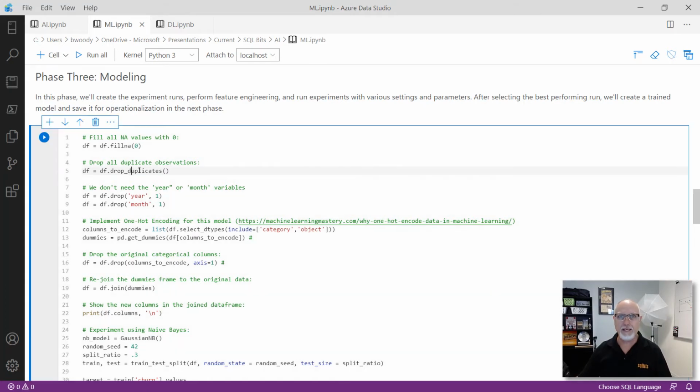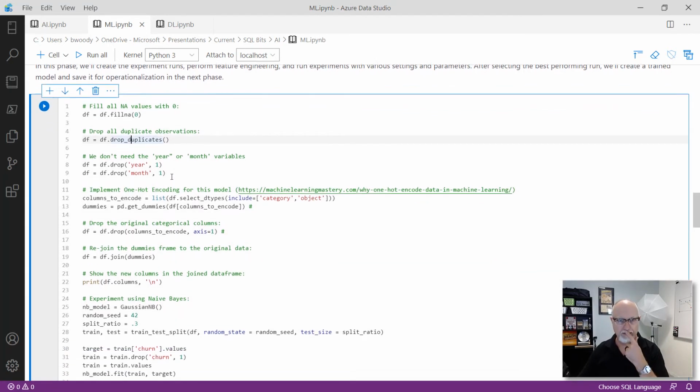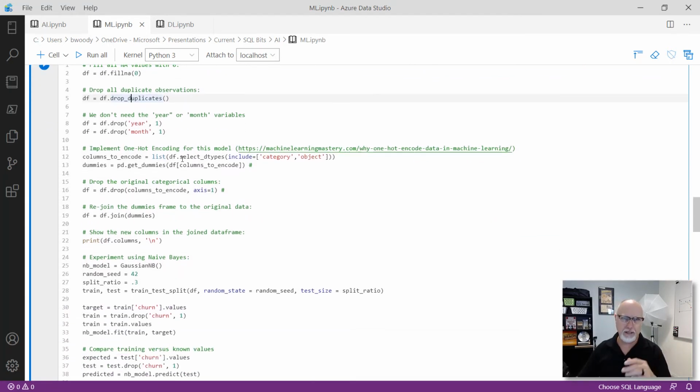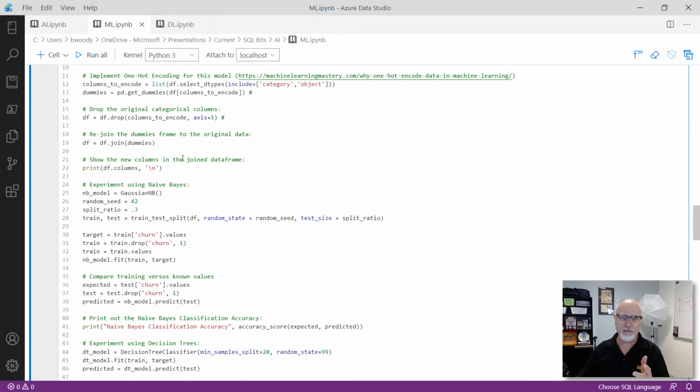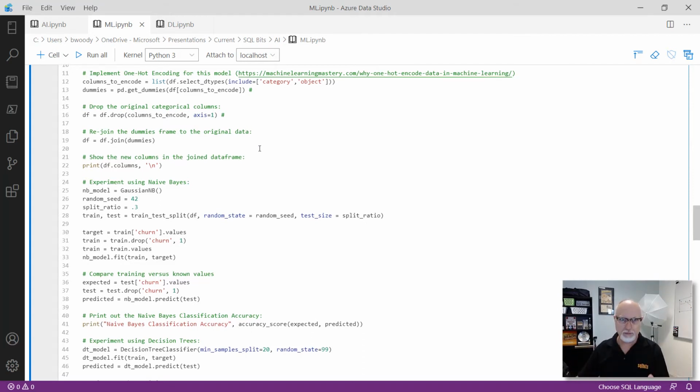Then I'm going to get rid of my duplicates because that's going to screw things up for me as well. And I don't need year and month. It's kind of immaterial, doesn't do anything. And then I do something called one-hot encoding. Basically what this does is it takes a value like red, green, blue, orange, and it makes columns out of those and says red, yes, that would mean then green is no, and blue is no, and orange is no, right? That's the way that kind of works, kind of like a pivot table, if you will. It works that together. And then I put all this back together.